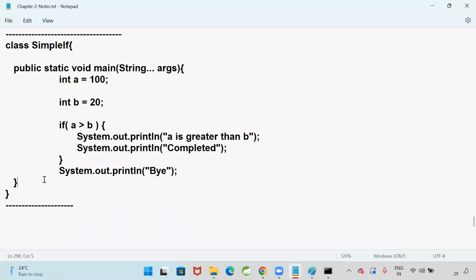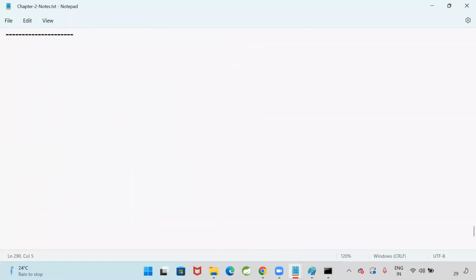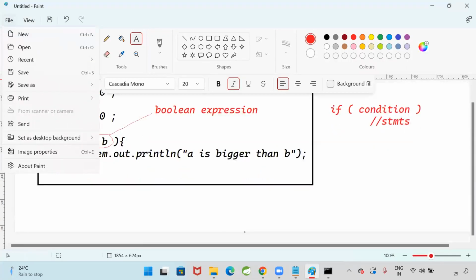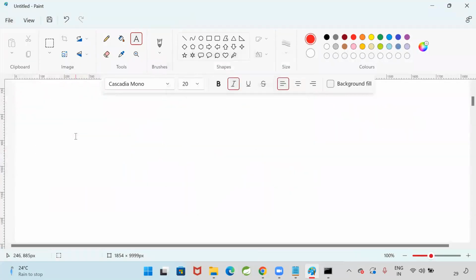There is no condition. Now I want to write a program which will execute one statement if a condition is satisfied, otherwise execute another statement. Simple example: a person's age. If the person's age is greater than or equal to 18, eligible for vote. Otherwise, not eligible for vote. Here, my requirement is like this: if a condition is satisfied, execute one statement; if the condition is not satisfied, then execute the other statement.